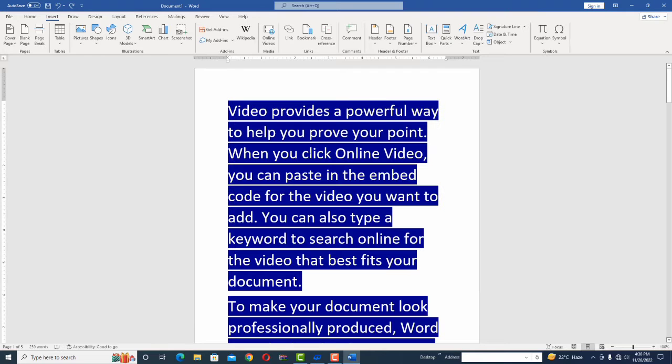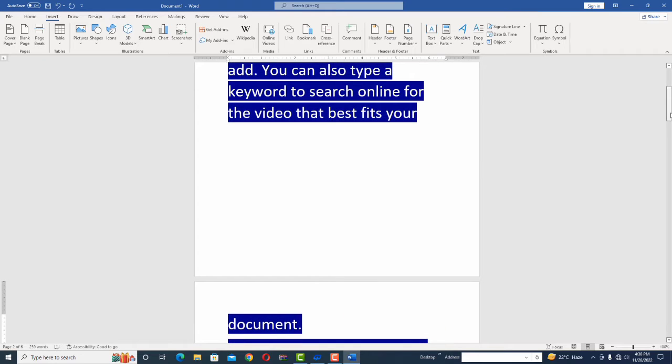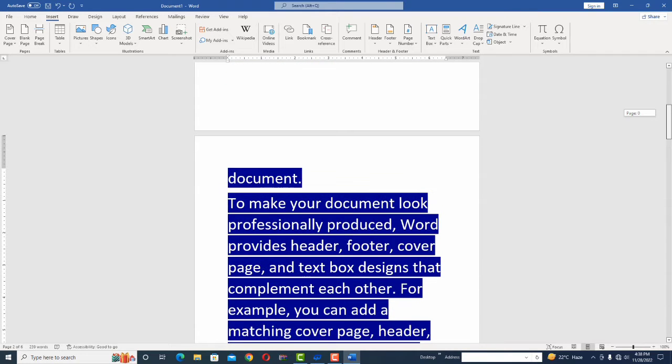The next one, what does page break mean? Break means to break something. For example, I need to break here, so I click on break, and half of the text will be up and half of the text will be down.